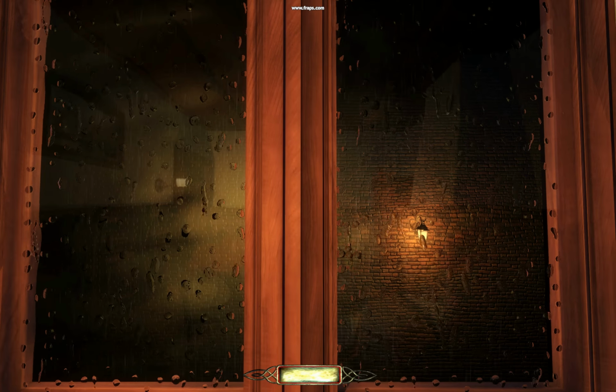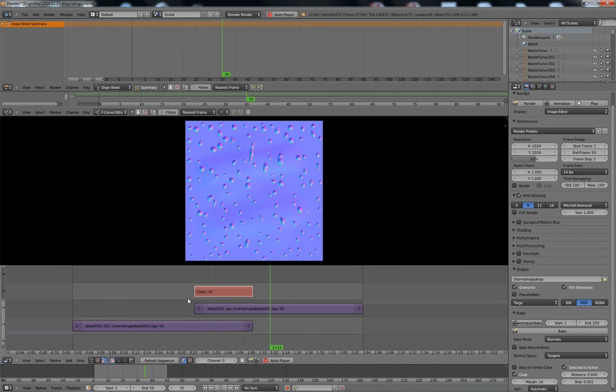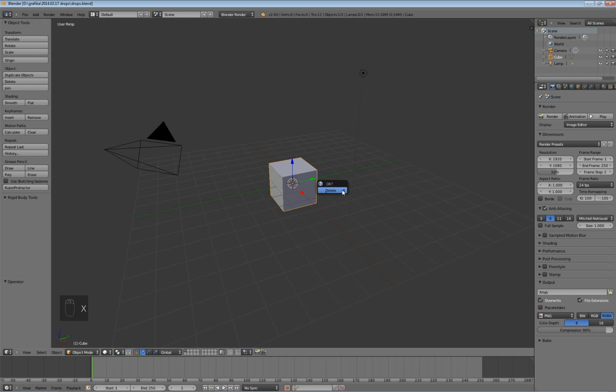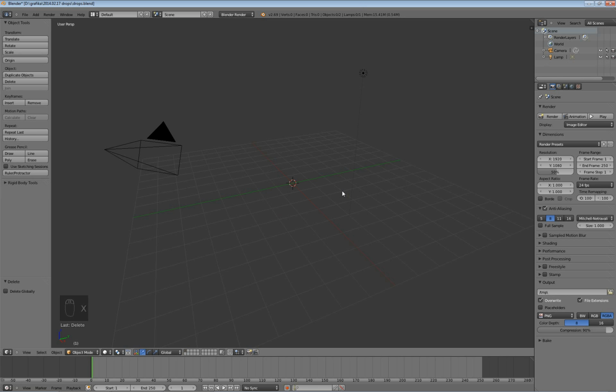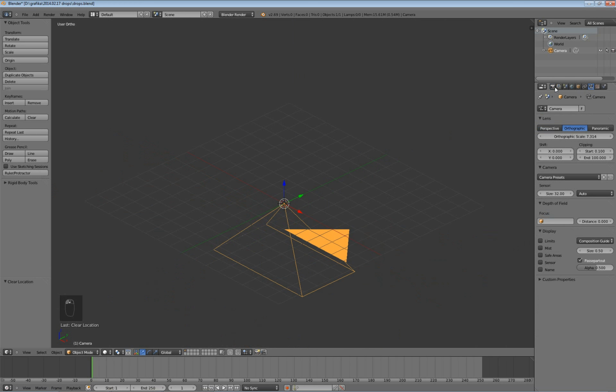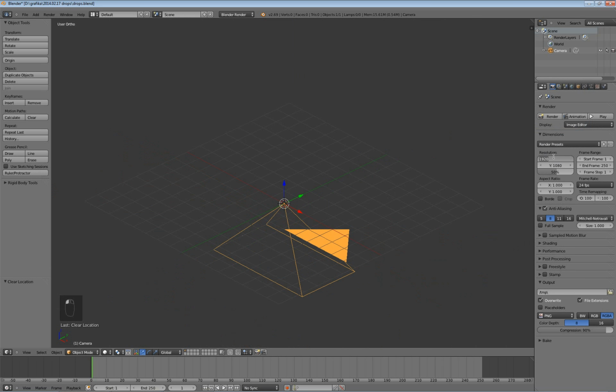Hello, in this tutorial I will tell you how to create an animated normal map like this that you can use, for example, in a game engine. So let's delete the default cube, change the view to orthographic, delete the light, reset position and rotation of the camera, and change the camera to orthographic. Change resolution of the render to 1024 by 1024, or any other power of 2.